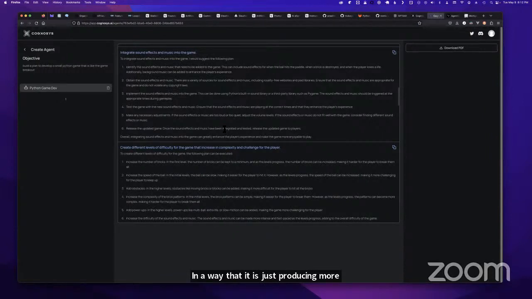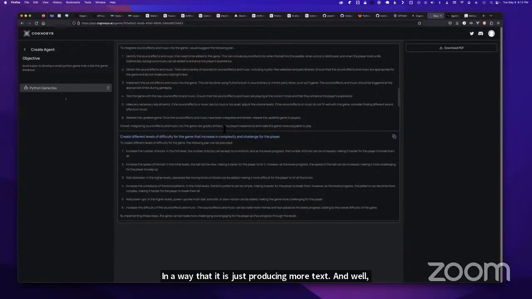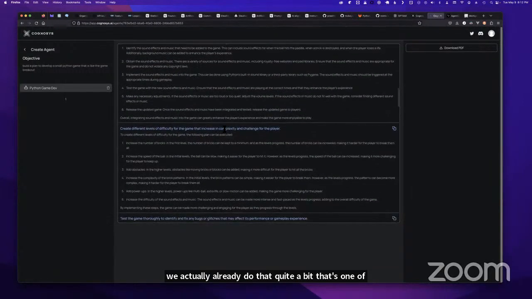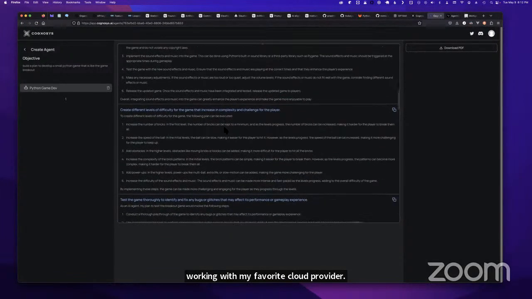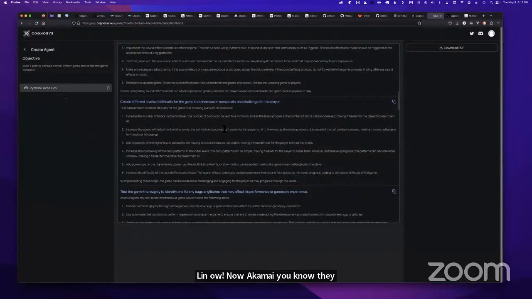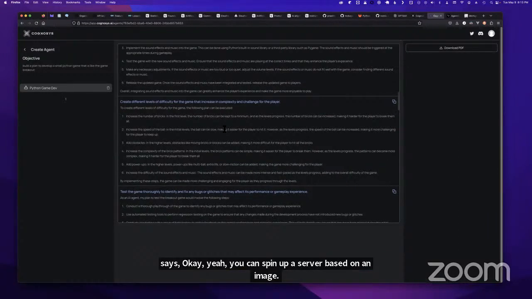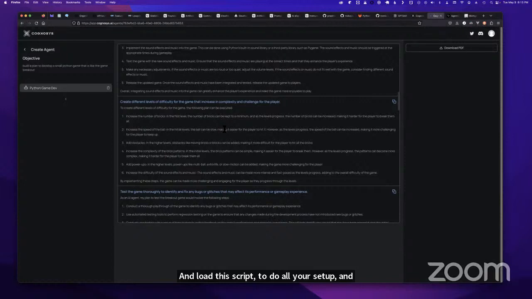We actually already do that quite a bit. And that's one of the things that I started experimenting with, was working with my favorite cloud provider, Linode. Now Akamai, they have an API that says, okay, you can just spin up a server based on an image and load this script to do all your setup, and then continue to give it scripts or run things, right?